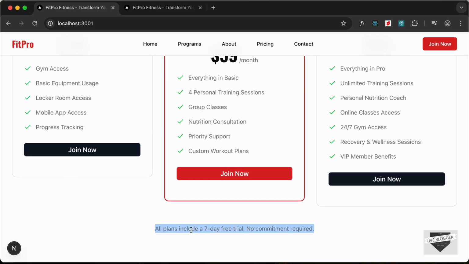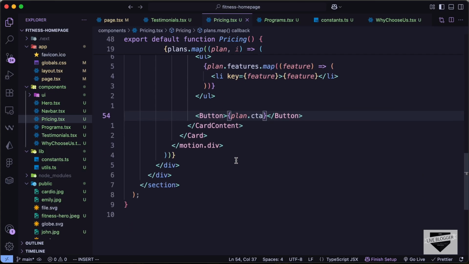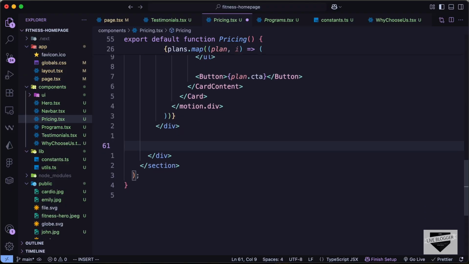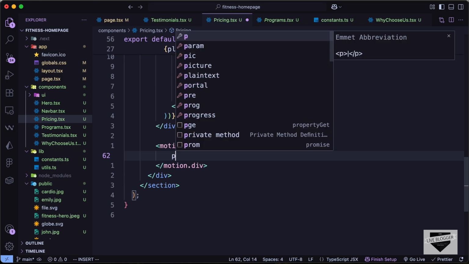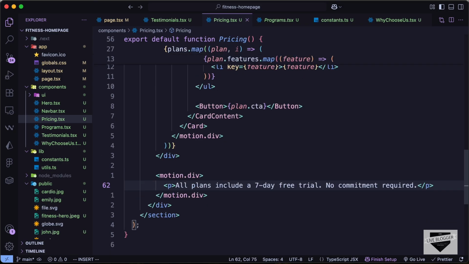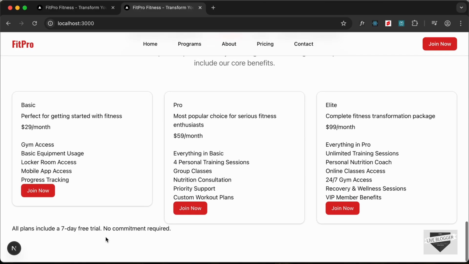So let's copy this. Let's go back over here, and let's go outside this div, which contains all the plans. And here let's create a motion.dev. And here let's create a paragraph. Let's paste the text over here. And now if you go back, here we can see we have the text displayed. So with that, we have added all the content. Now let's go ahead and add the styles.